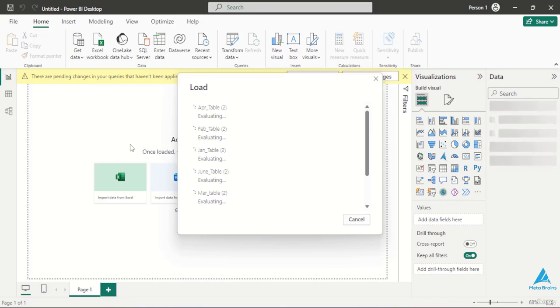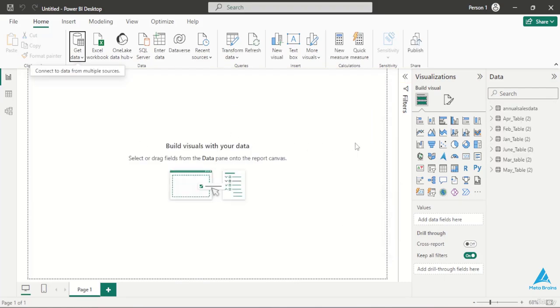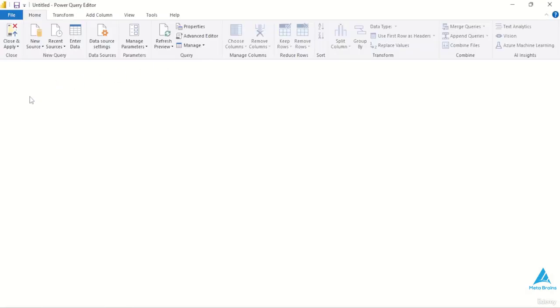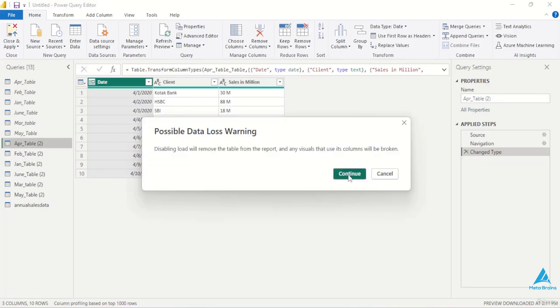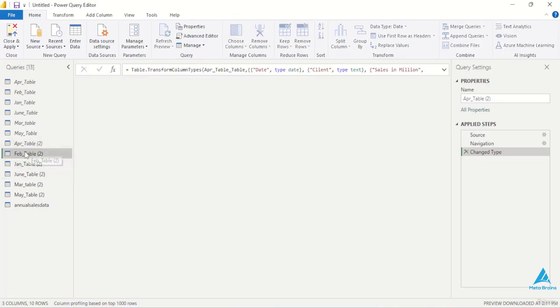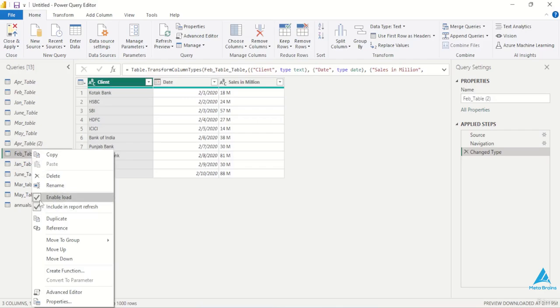Now let us see what we have. Now the date, client, and sales in million. If you remember, the column positions were different, but still it is properly appended into those columns. There were 2 extra columns named profit and remarks. Wherever the profit and remarks were not there, we'll get null. And you can scroll down and see wherever the profit was there, it is given the value for profit and remarks also.